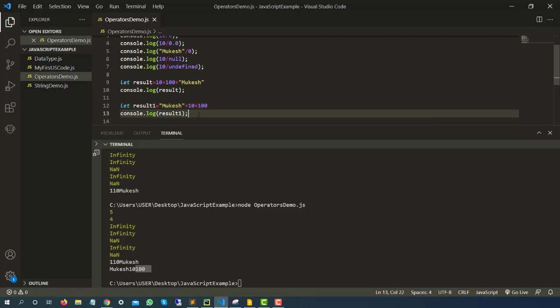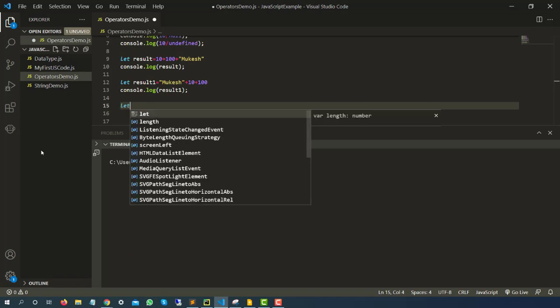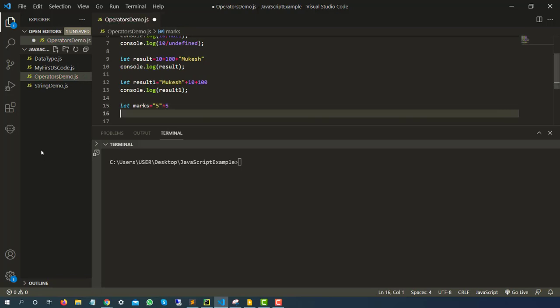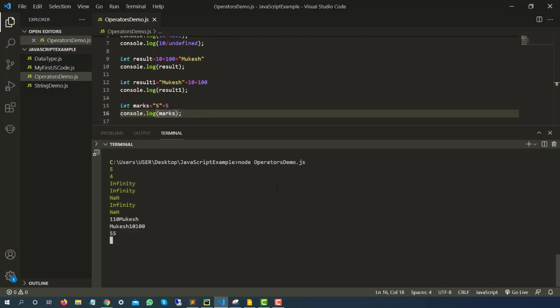I will tell you why it is happening, but before that, let me show you one more example so that you will actually have better understanding of this concept. So let me take one more variable. This time I will say marks, and I will say in double quotes 5, and I will say +5. Okay, so this is string and this is a number, right? So now we can easily guess the output would be 55, right? So the moment I run this, yes, we are getting 55, but hold on, let me run one more time.